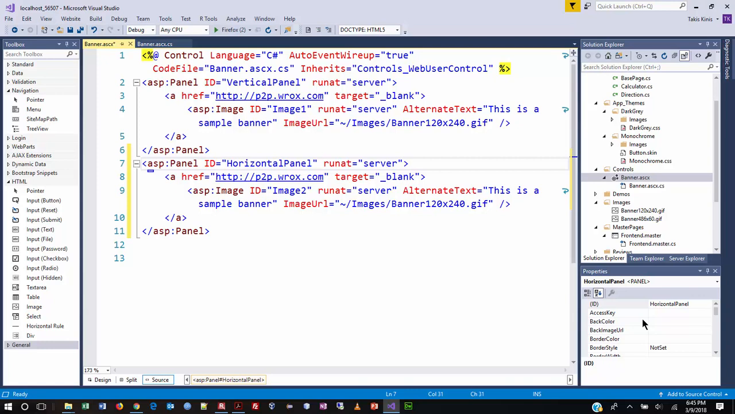And set the image URL to the other image. So probably the best way to do that, well, I probably didn't need to undo all that, right? Could I just type it in? I could look at the images folder, and this one's just 486 by 60. Sure.